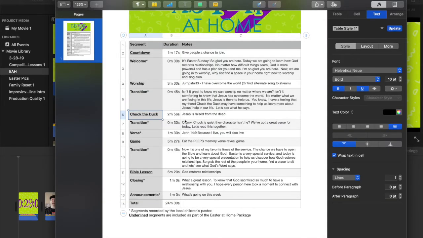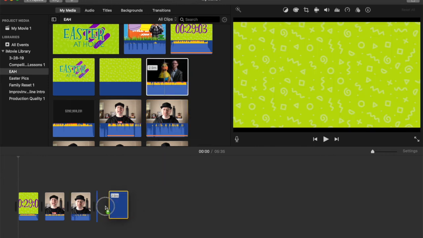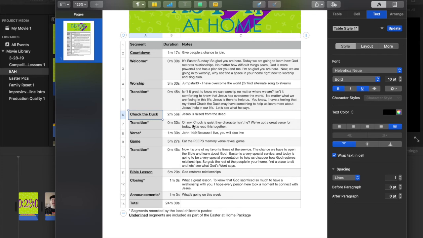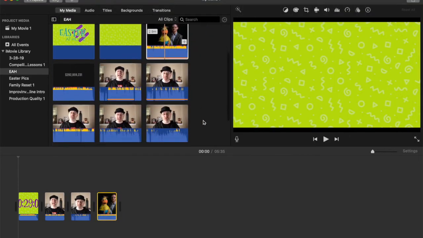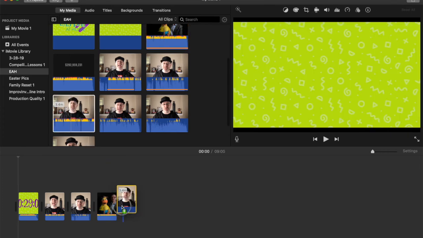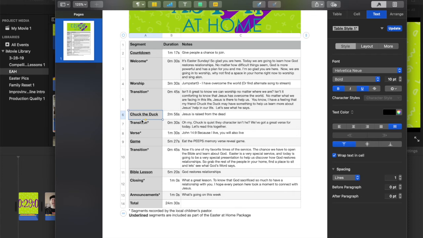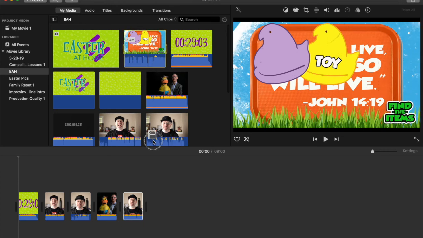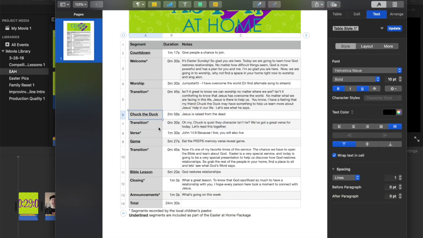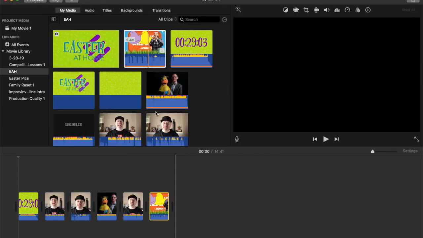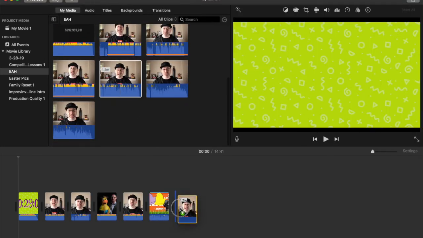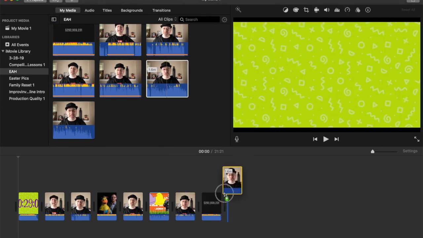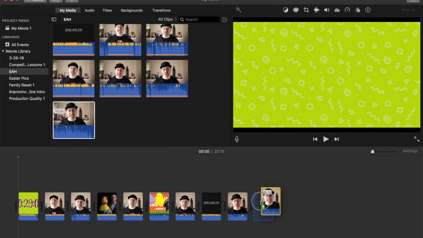Next, we're going to go into our next transition, which will be this piece right here, then followed by Chuck the Duck. And here's the Chuck the Duck segment, which the nice thing about these ones is they've already been edited and ready to go. Now we have the Chuck the Duck into the verse, which would be this piece right here. Going to drop that one in. Then we go back to the game, and the game was with Pastor Vic, and it had the peeps. So we drop that one in. After the game is the transition into the Bible lesson, which would be this one right here, followed then by the Bible lesson itself. Then we have our closing, and then any announcements that you would do.